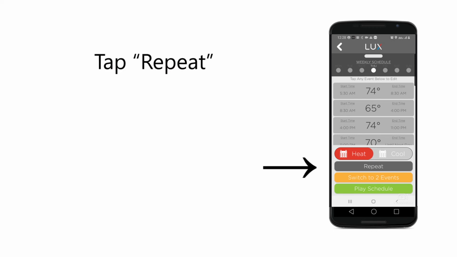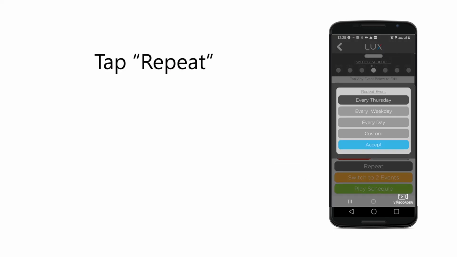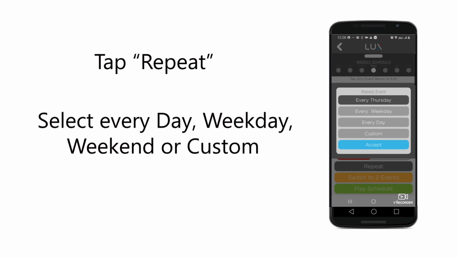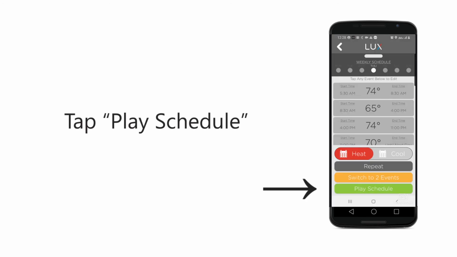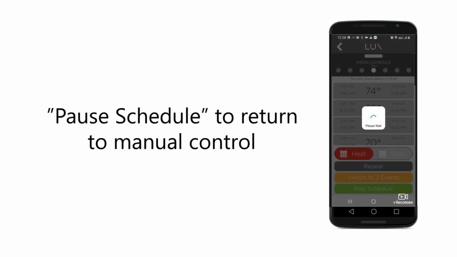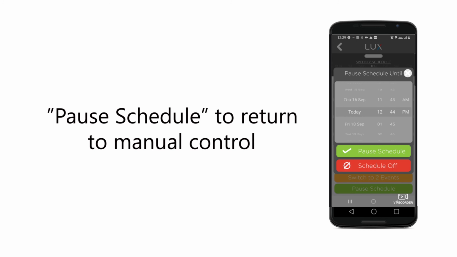Tap on repeat. The repeat options allow you to copy a day's events to every day, every weekday, weekends, or to a custom set of days. To begin executing the schedule, tap on Play Schedule. You can return to manual control at any time by tapping on Pause Schedule.